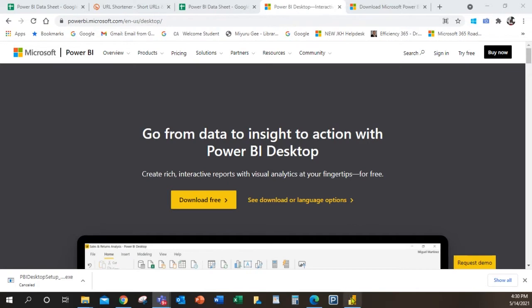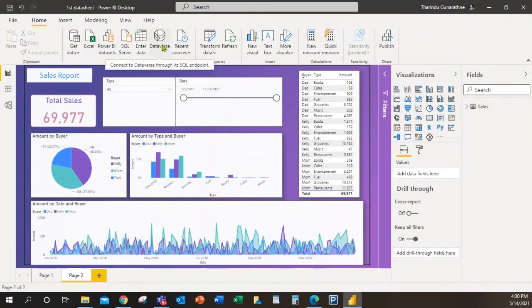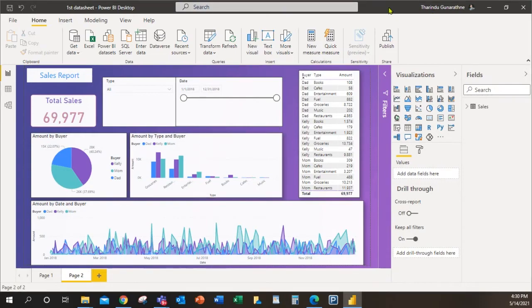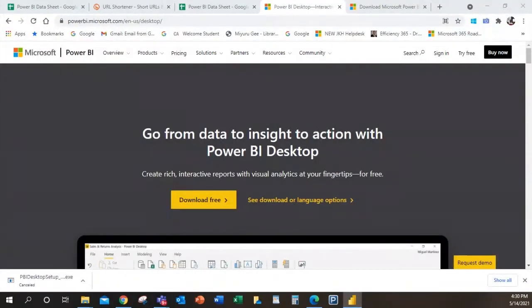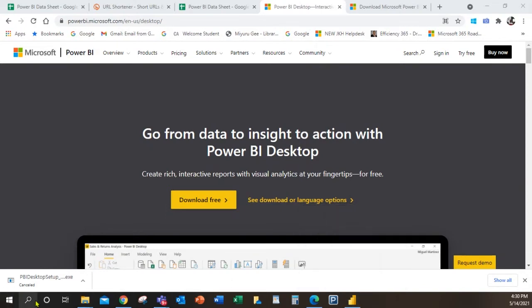Now let me open this application. Once you download, there is a wizard, so you can simply press next and install your application. Okay. Now I'm going to create this dashboard. So I'm moving it to my second screen. I'm going to open Microsoft Power BI again. Okay, I will open it from here.